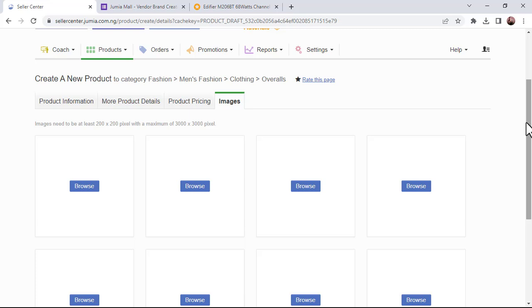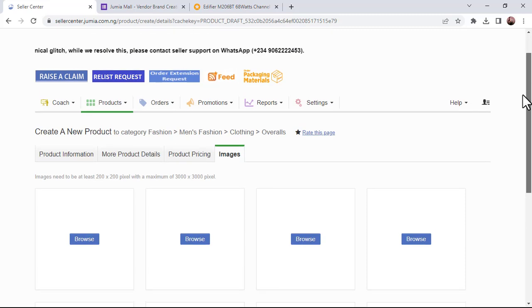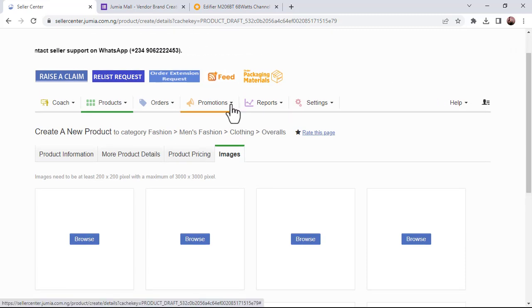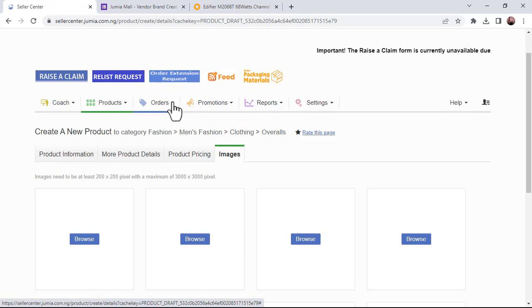Coming next, I'm going to show you how to use the promotion tab right here, how to promote your product on Jumia. Whenever you are selling your products and getting orders, you'll be making your cool money wherever you are in Nigeria or anywhere in Africa.